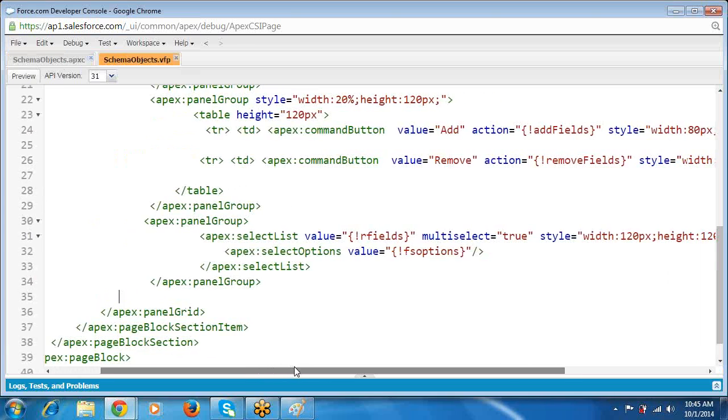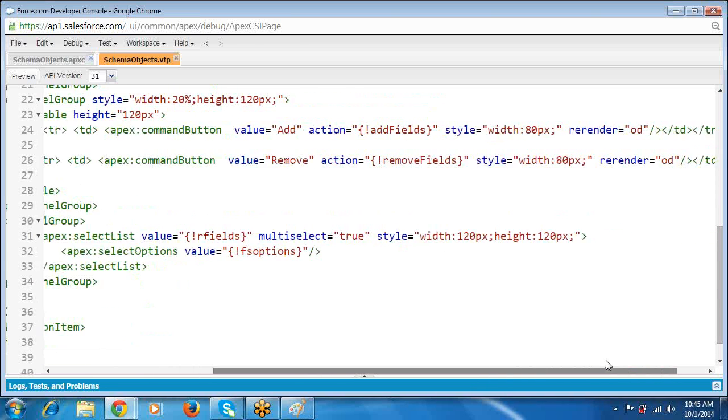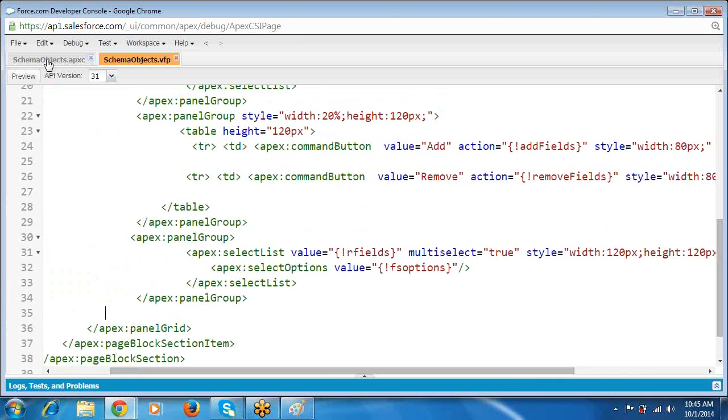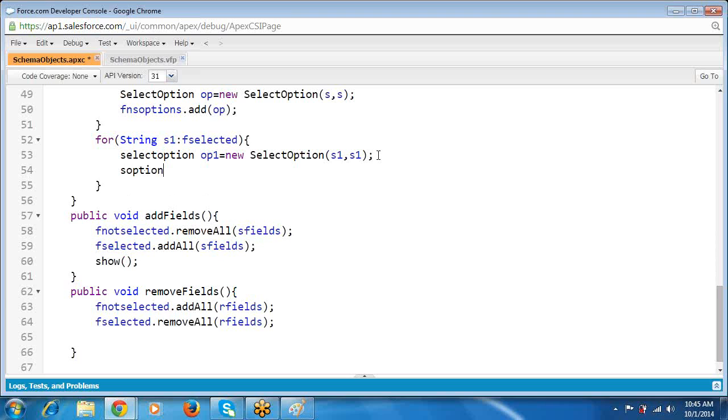Or fields value equal to options. Okay, options. I told it to show. We have not added the options here. Because I didn't add this, you're not getting those things here. Okay, let me check it out.